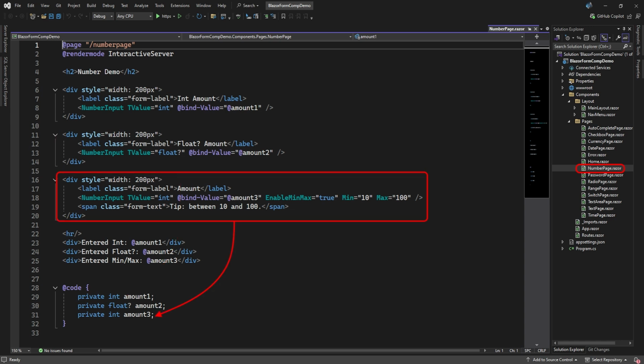The last example uses a minimum and maximum input value. To do this, we need to set the enable min-max attribute to true and then specify the minimum and maximum allowable values for this field.